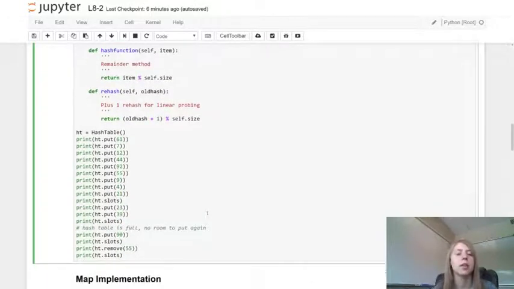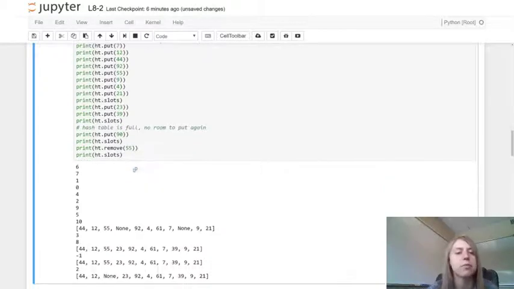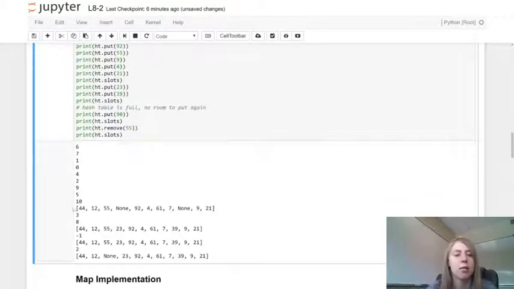Here's some code here that is going to exercise our newly implemented hash table. So on the first line, we're going to instantiate a hash table object. We're going to insert these items in this sequence using our put method. At this point, we're going to print out our underlying list data structure that's storing our hash table slots and the items in those slots. And we'll put 2 more items in and print out the slots again to find out that the table is full. Let's pause here.